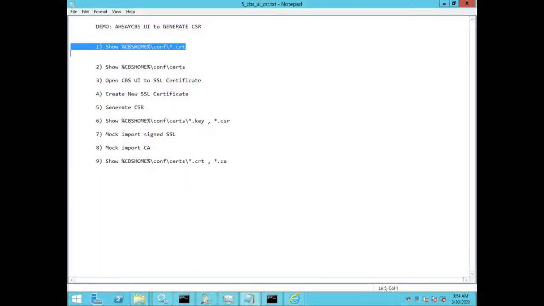In this demo, I will show you the AhsayCBS user interface to generate the CSR. I will show you the certs inside the CBS Home Conf directory, the CBS Home Conf cert directory. I will open up the CBS user interface to the SSL certificate page. I will create a new SSL certificate.